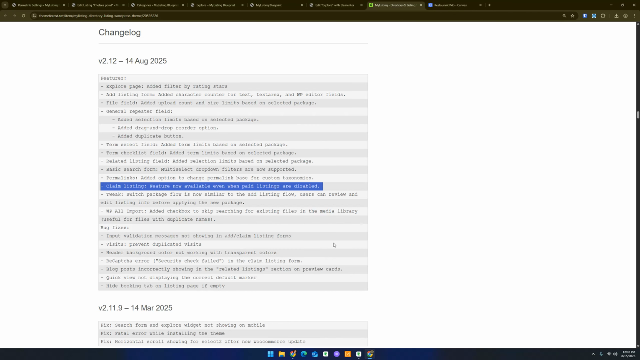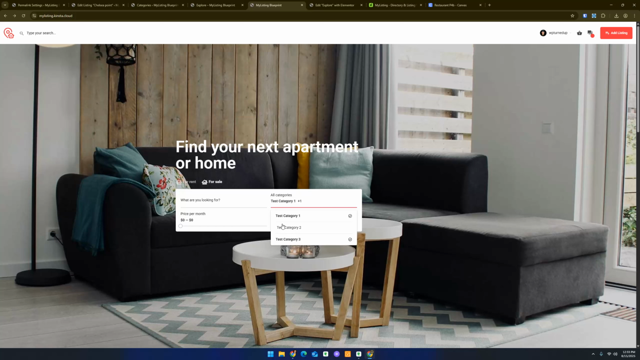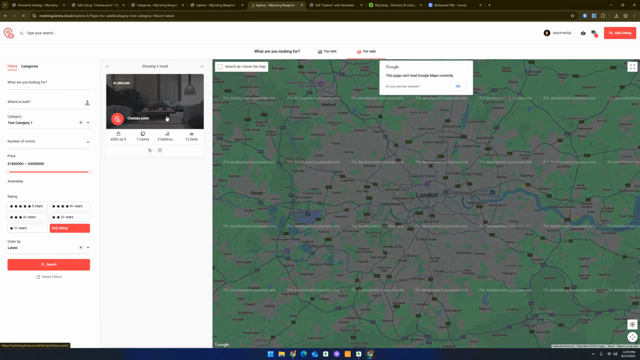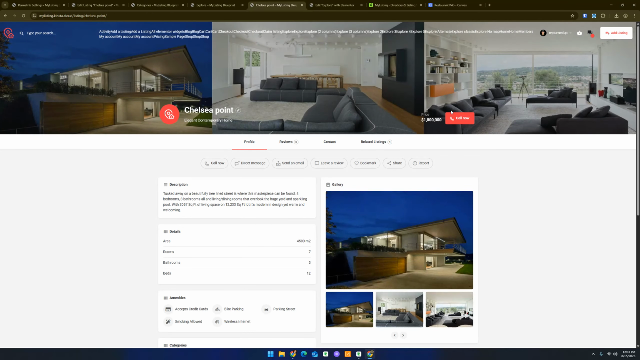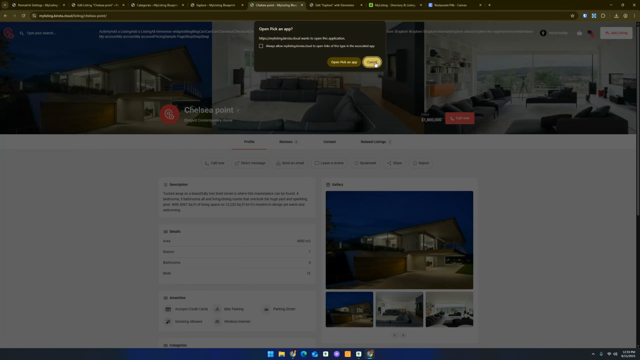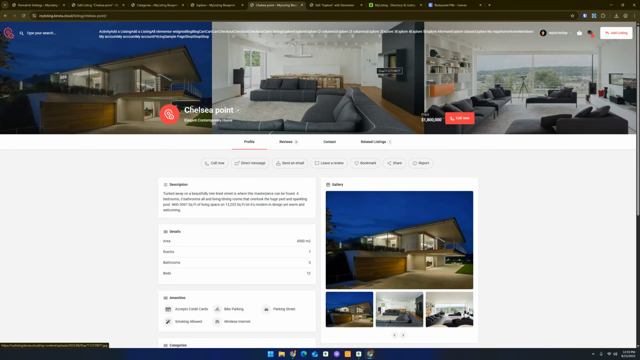Claim listing. Feature now available even when paid listings are disabled. Okay, so before, when someone wanted to go and claim a listing, we'll just go here. Say they come over here and they want it. Let's say was there a claim listing on here? No. Let's say this call now button was a claim listing button. They would click on that. They would try to go through the claim listing process. It wasn't possible unless you had paid listing options enabled.